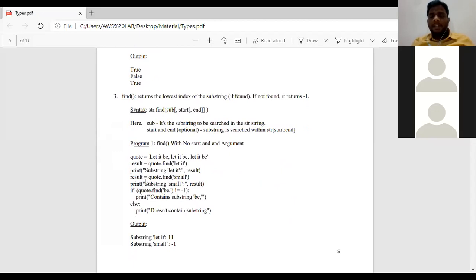If the substring we considered exists, it represents its index value. If the substring we have taken does not exist at all, it represents the output -1. So the find function will not give any output like true or false. If the condition is satisfied, it returns the index value. If the condition is not satisfied, it returns -1. Okay.